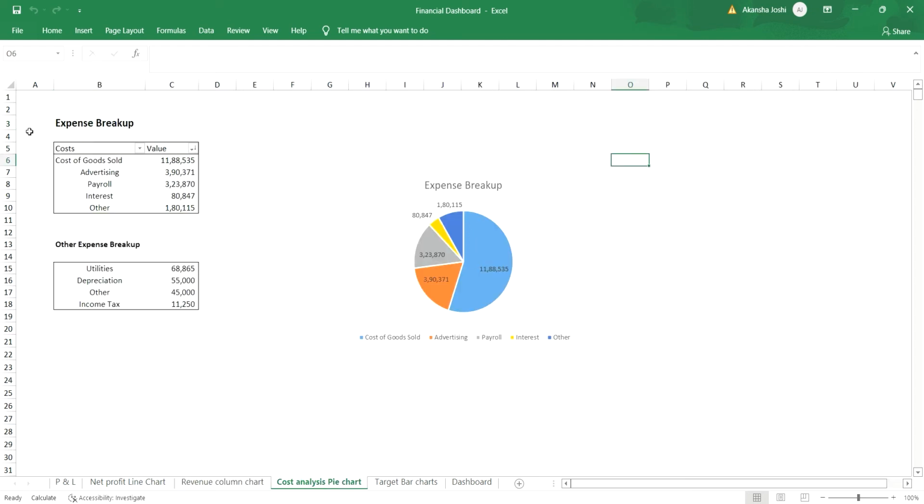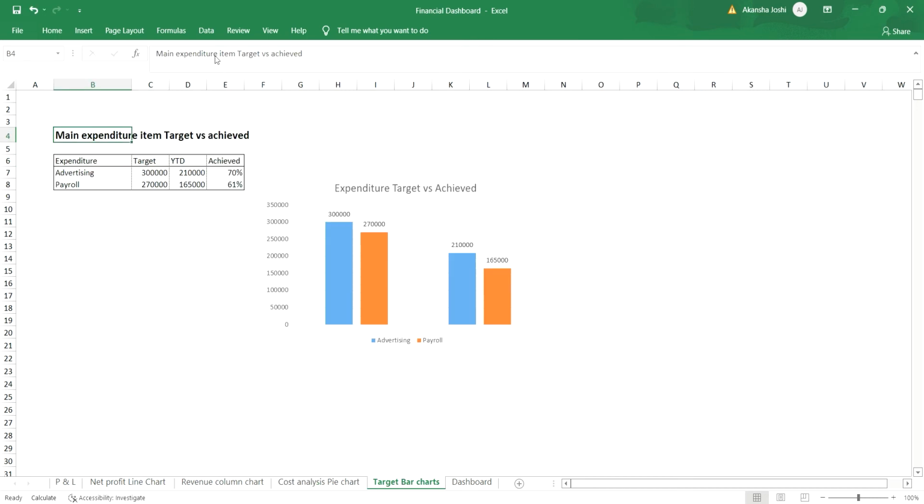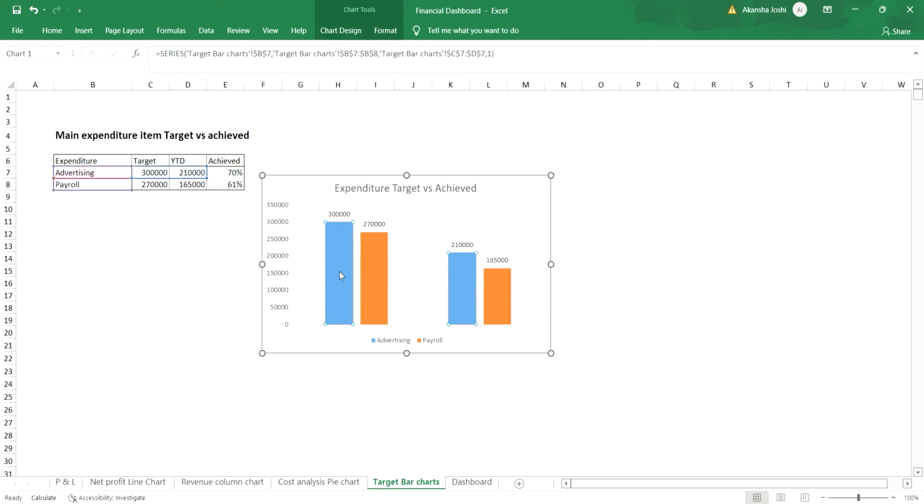Moving on to the cost analysis pie chart. From the given expense breakup pie chart, we can see that the maximum amount of expense went on the cost of goods sold, along with the lowest being the rate of interest and middle being advertising. Next, we will be making a bar chart which will give an idea of the expenditure target versus the achieved revenue. We can see that the blue bars represent advertising, and the first one being expenditure and second is achieved.